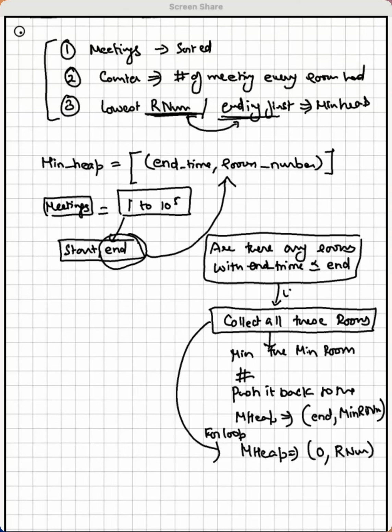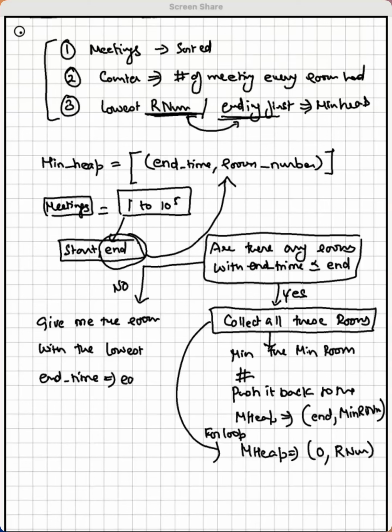Now this is yes. What happens if there is a no? No, there are no meetings which have concluded so far. Okay, doesn't matter. Give me the room with the lowest end time, which is equal to the earliest ending meeting, but it also implies that I have to wait. So how much is the wait period?